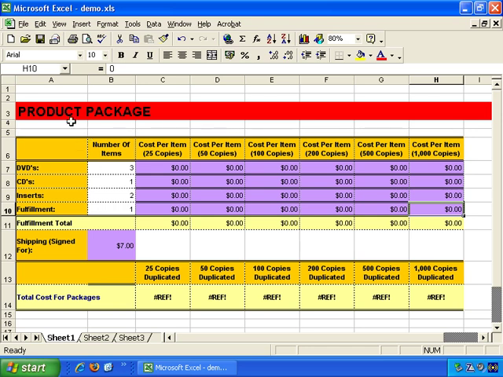In this example, this package has the option of containing DVDs, CDs, inserts, which are basically letters and perhaps short documents, and fulfillment. Fulfillment obviously only counts as one item, but the actual fulfillment of the package needs to be included, of course. Let's say the cost per item for 25 copies is $5. Press Enter, and there we go.